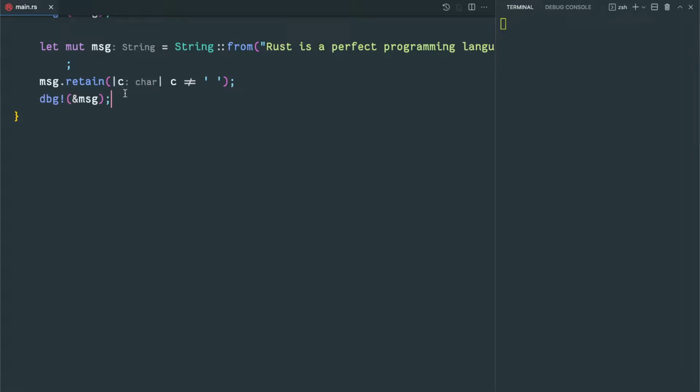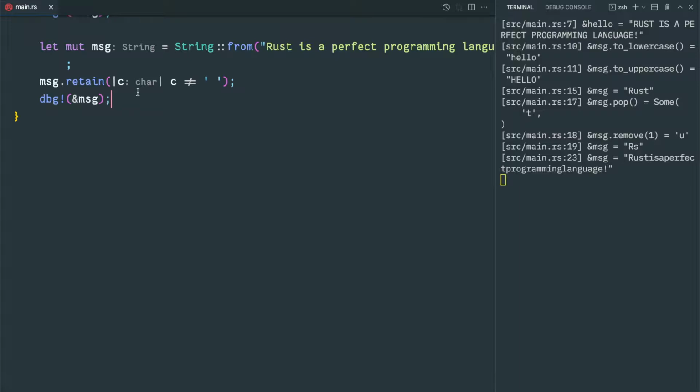Inside the closure, we can write any complicated logic, parsing character by character. You can say that this character is not a number. If a character is a number, then only retain it, keep it, or discard it. So if this is a space, you discard it. If it is not a space, you retain it. That's why, if you see the output string, the space is gone.